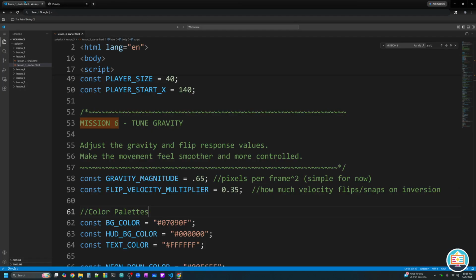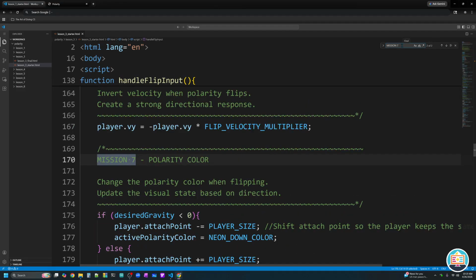All right, let's come back over here now and let's look at mission number 7. Mission number 7 says we need to target our polarity color. Change the polarity color when flipping. Update the visual state based on direction. Okay, so we got to work with colors.